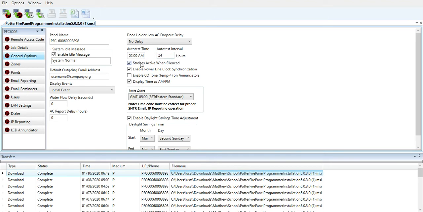Strobe active when silenced is self-explanatory. Pause the video if you want to read that. When checked, strobes will remain active when the silence button is pressed. Then this would be enable power line clock synchronization. When checked, the clock is synchronized to the AC power source.